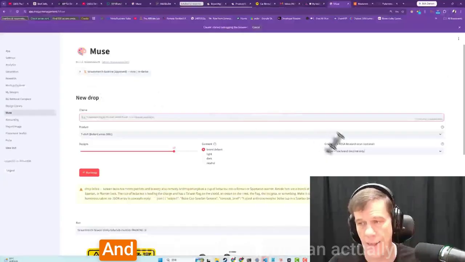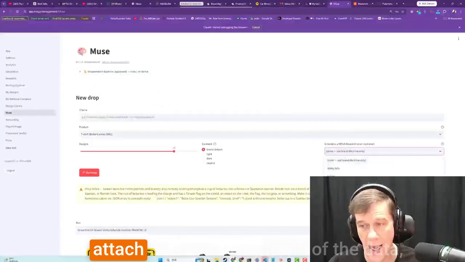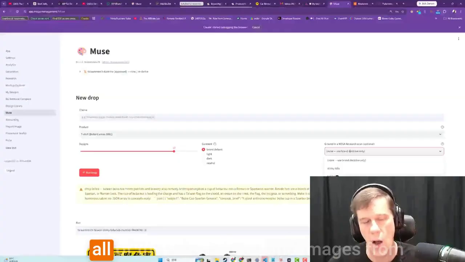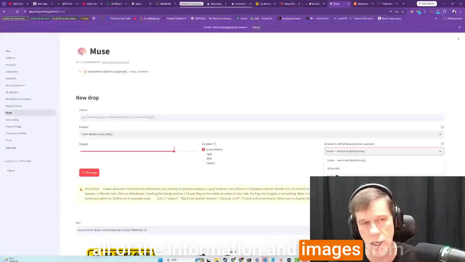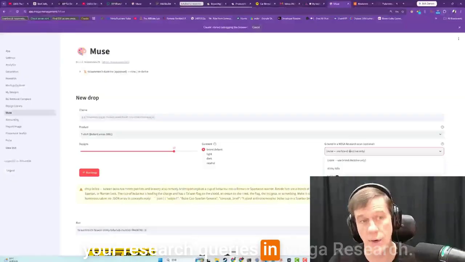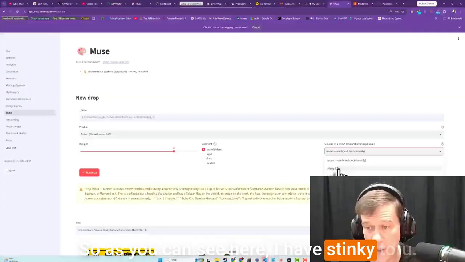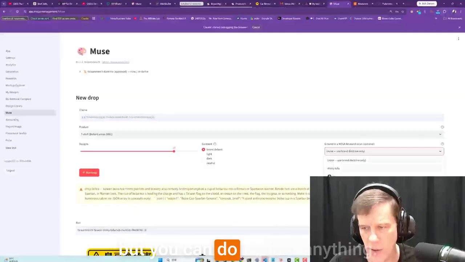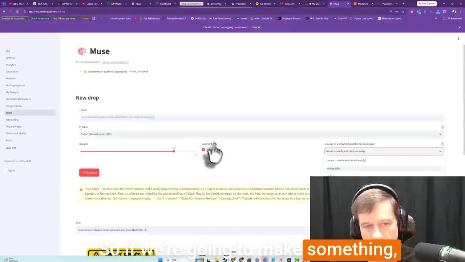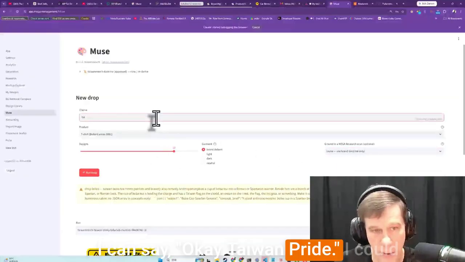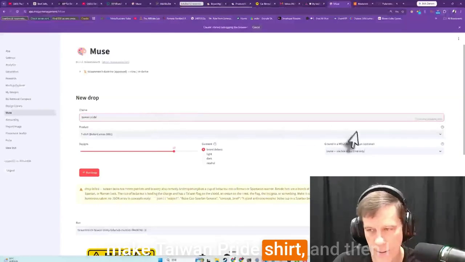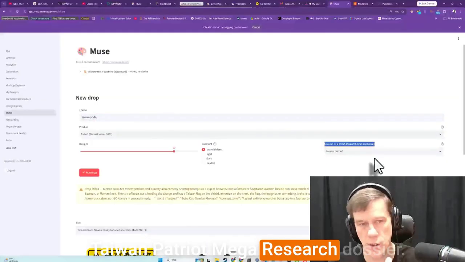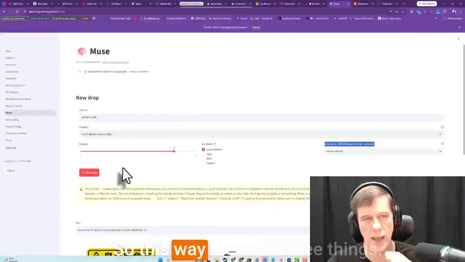And then over here, you can actually attach all of the results, all of the data, all of the information and images from your research queries in Mega Research. As you can see here, I have Stinky Tofu. I've done a bunch of different ones. Here's Taiwan Patriot. I've done a lot of testing here, but you can do almost anything. So if we're going to make something, I can say, okay, Taiwan Pride. I could make a Taiwan Pride shirt, and then I can come down here and sync the Taiwan Patriot Mega Research dossier.